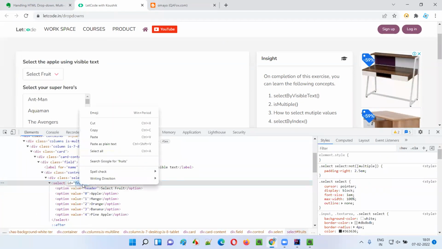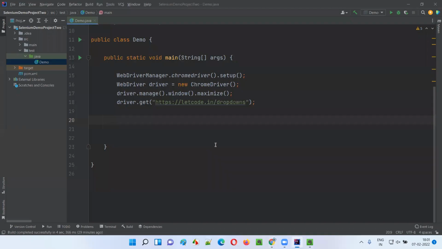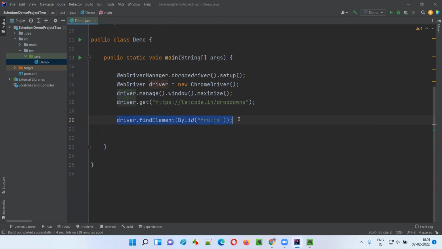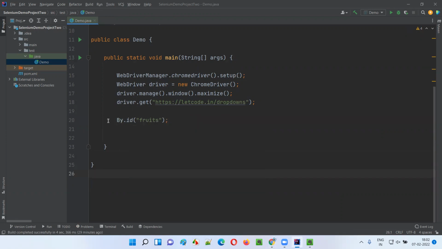It has an ID attribute. I'll create an ID locator to locate this drop-down field. So I'll simply say driver.findElement(By.id) like this, and I can create a web element out of this. This is one way. Or you can do one thing, guys. Instead of creating a web element out of this, there is one more way. You can give only this part, By.id, and this will return you the By class. If you say By.id fruits, then it will return you the By class.